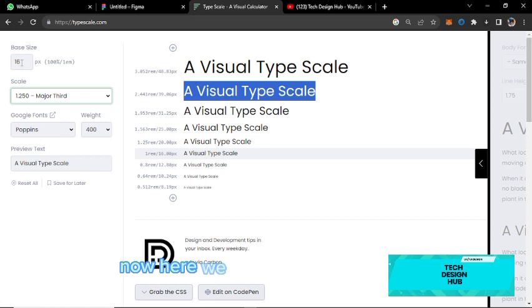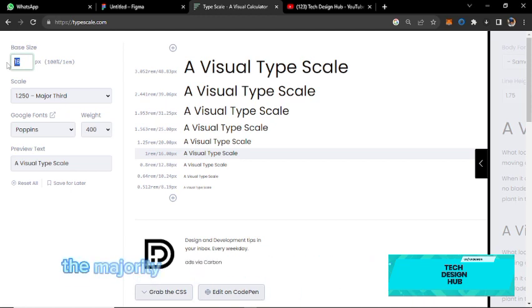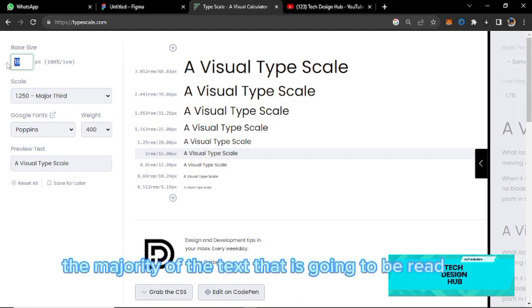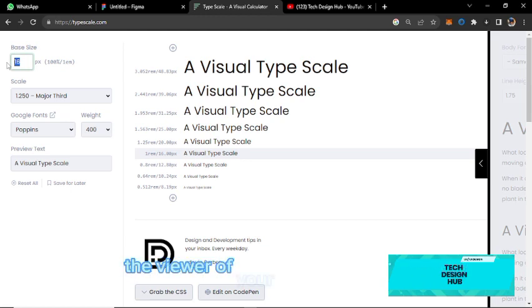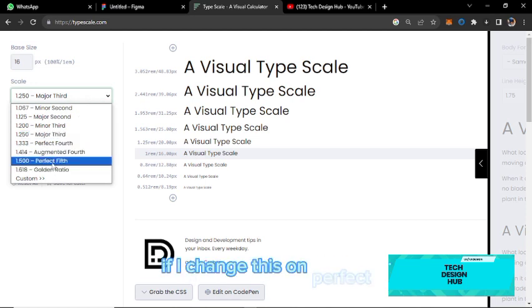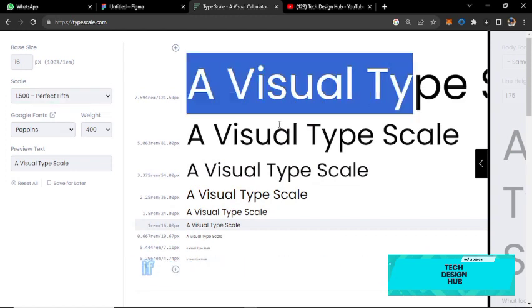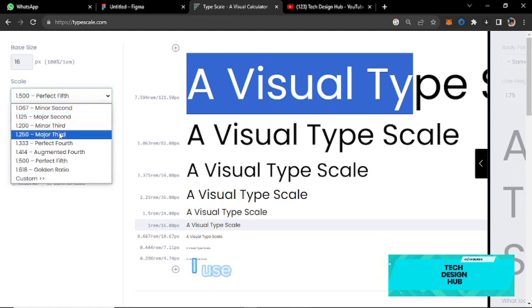Now here we have base size, and what does that mean? This is going to be the majority of the text that is going to be read by the viewer of your site or your app. If I change this to perfect, can you see how different it looks? This H1 is already big enough, but I don't go like that. I use a major third.